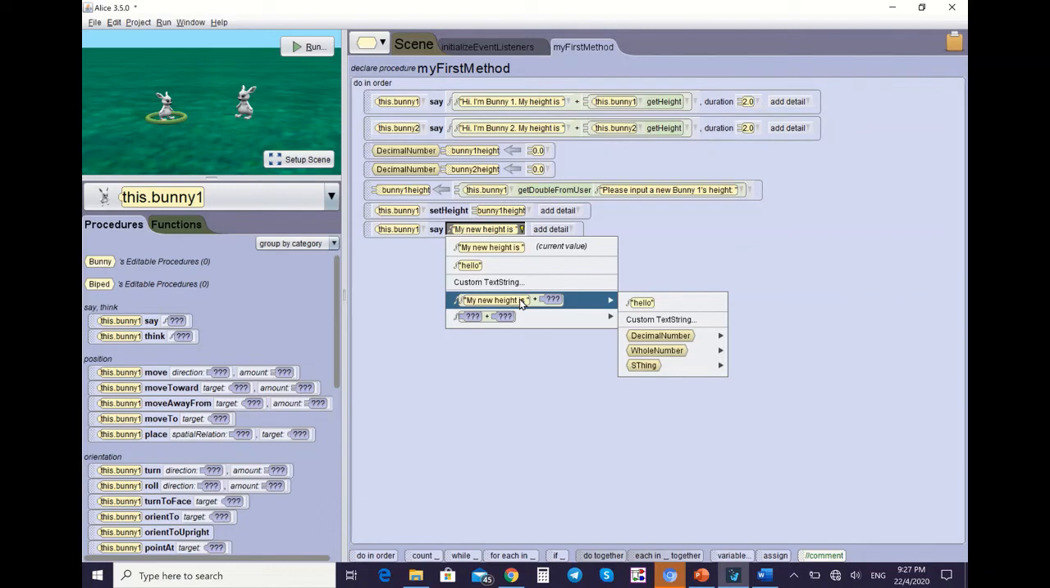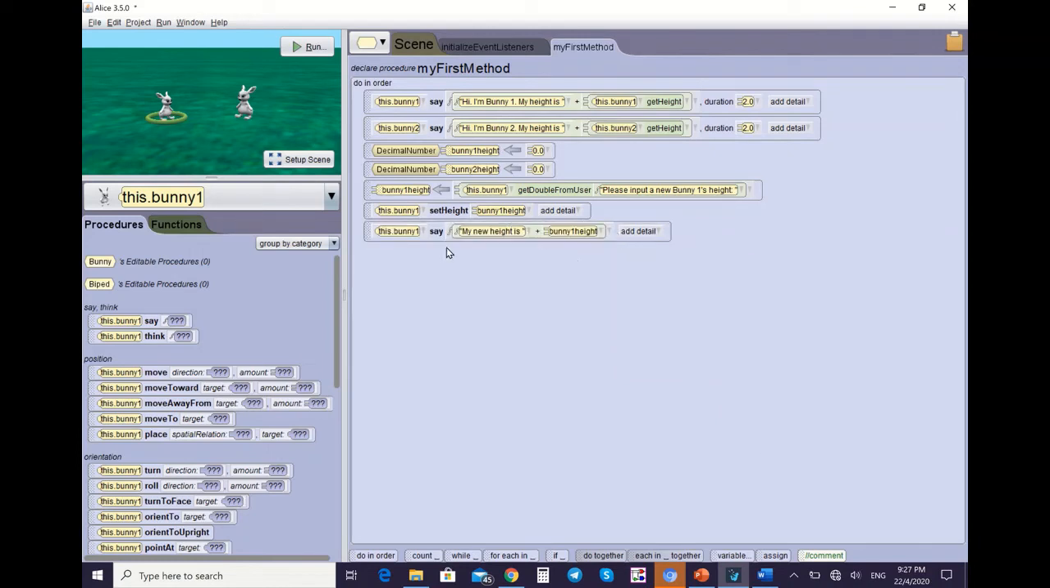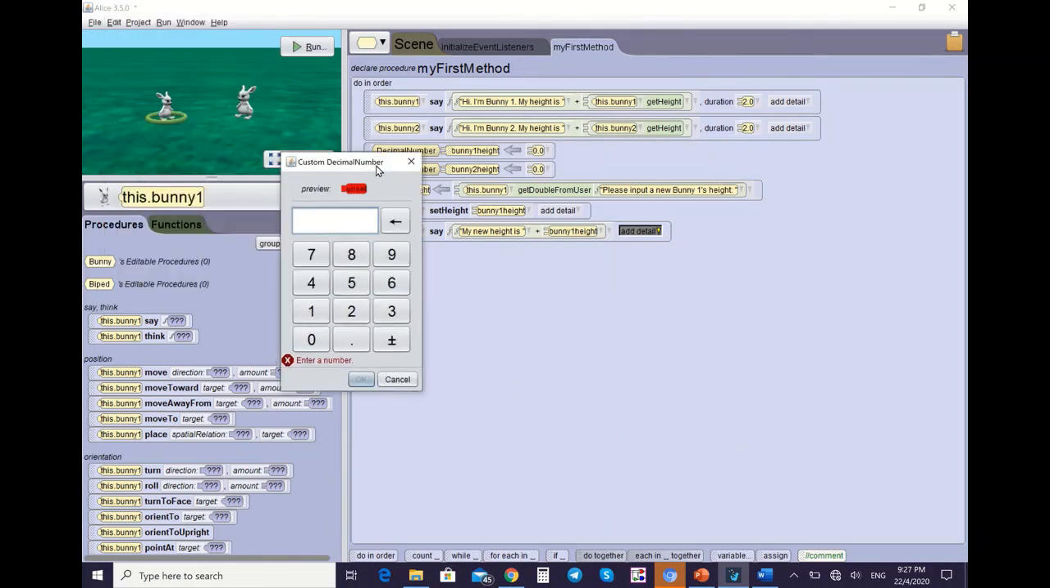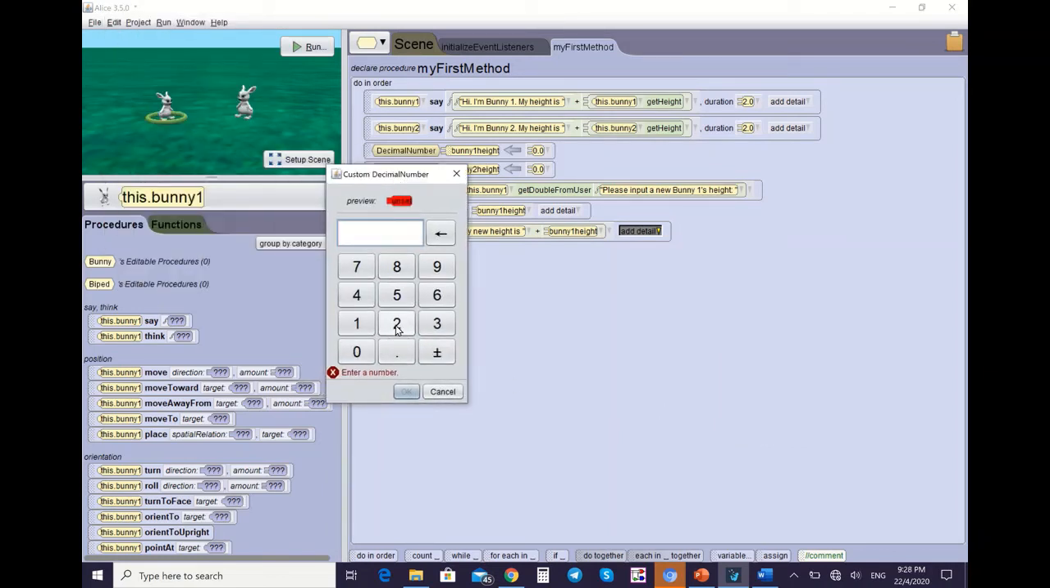So you choose this option and then go to decimal number, because our variable is under decimal number, and then you choose bunny1 height. So it means that bunny1 will say its height based on the value that we already set from the previous line. And last, I will add the detail of the duration for the text, to make the dialogue stay a bit longer in our scene. For example, I choose 2.